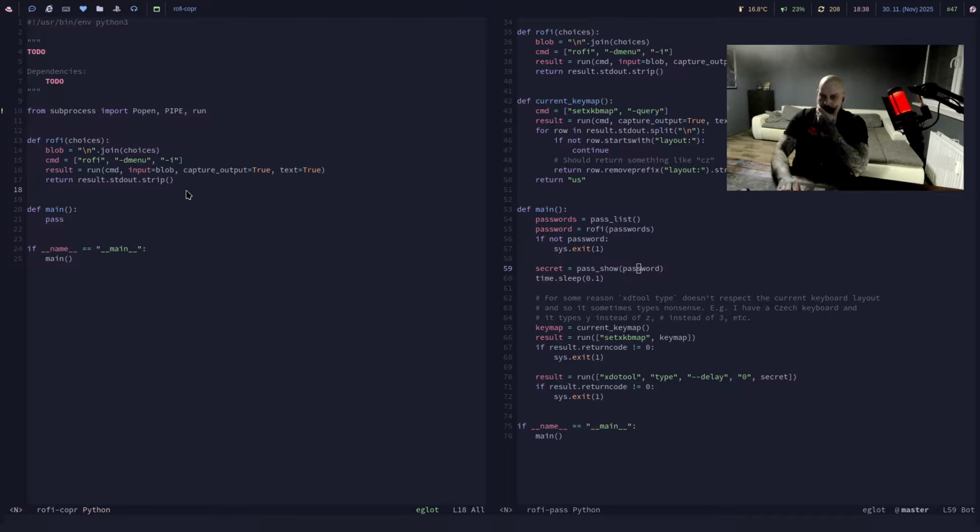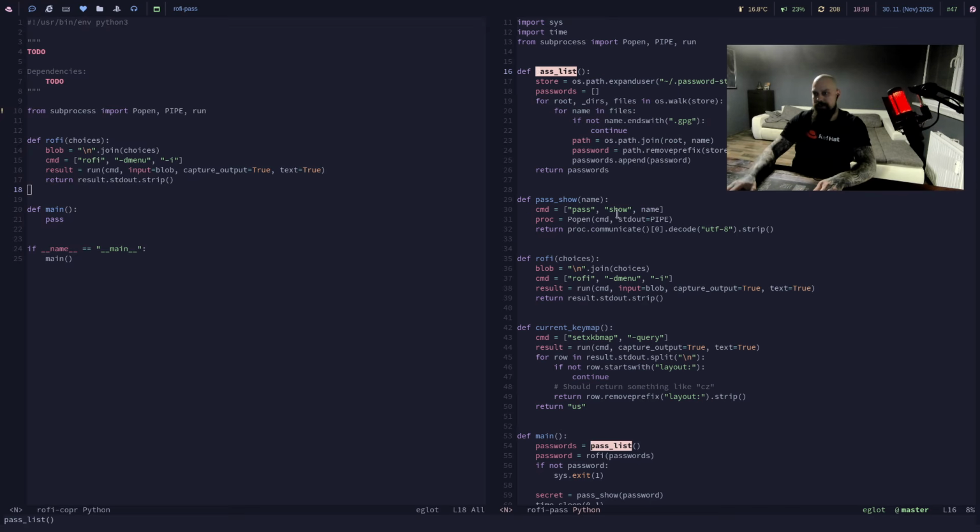So first, let me take a look at what values the pass list returns. So it's passwords. We're appending password. Okay, so it's basically just a list of password names. So we can basically do just a list of Copr projects, right?